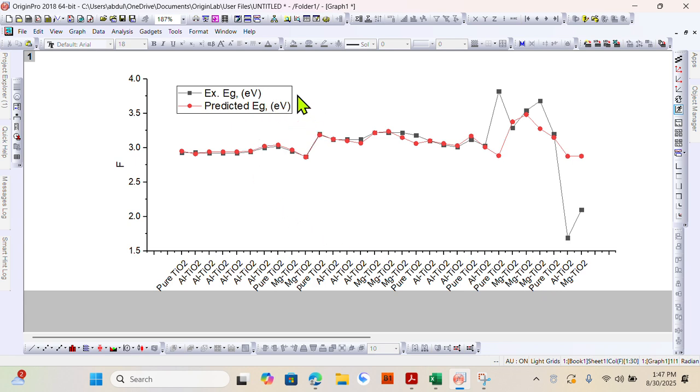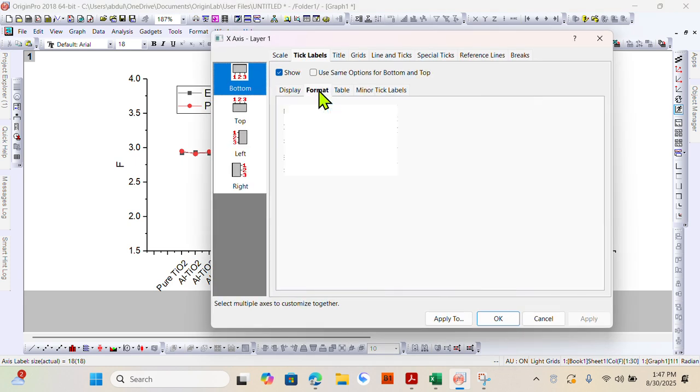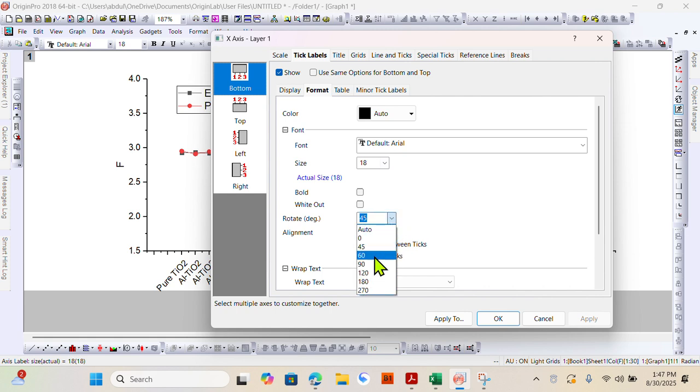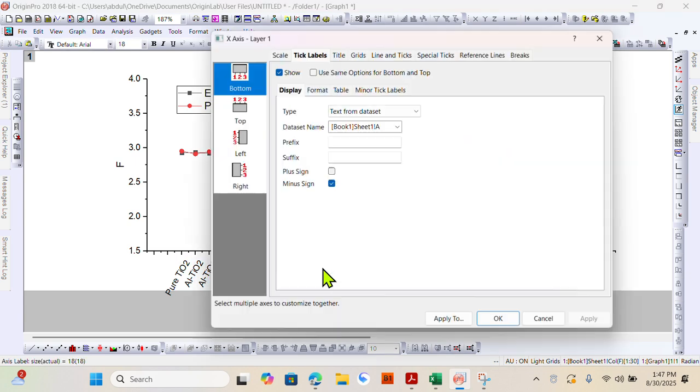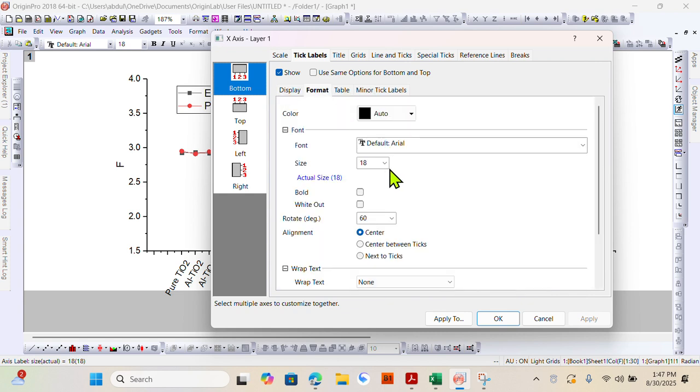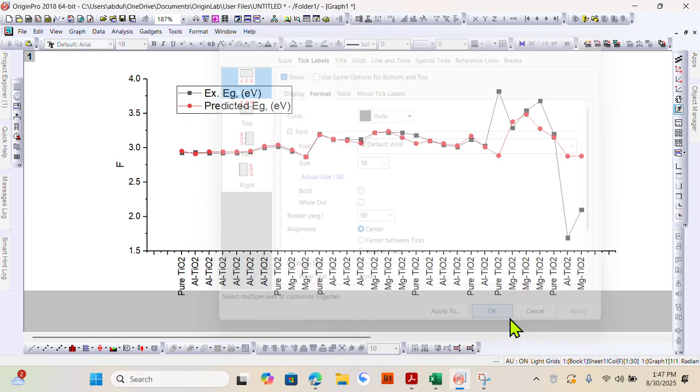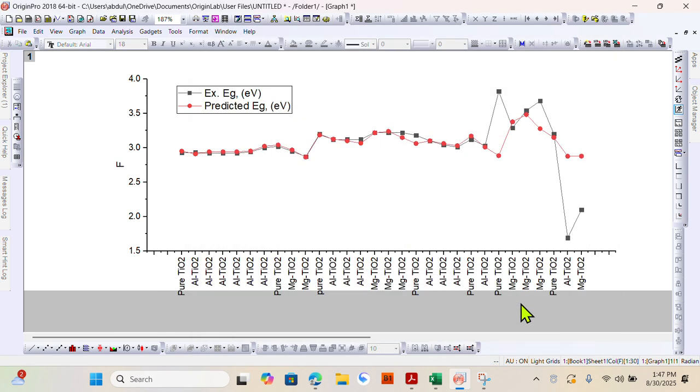So we can change it again by double clicking on it. Then we go to format and we can change it to 60 degrees. Apply. Okay, it changed to 60 degrees. Or if you like, you can make it 90 degrees by changing this from 60 to 90, or any angle of your preference. Apply. That's all.